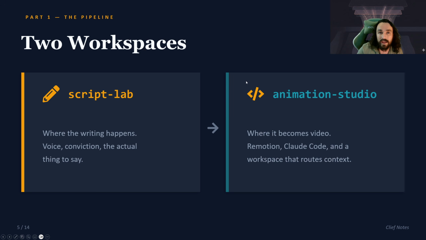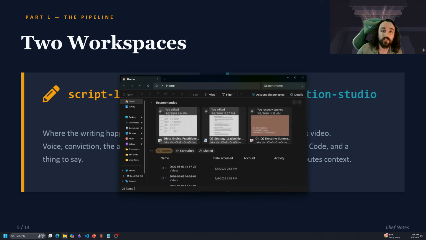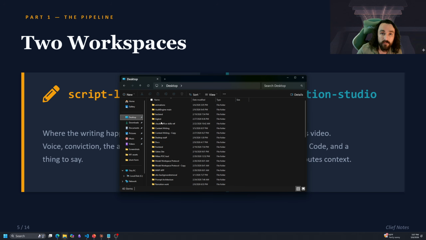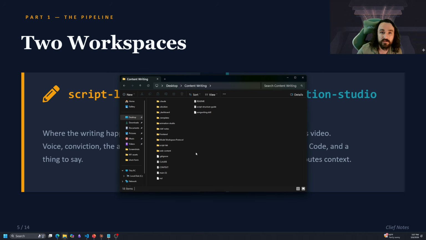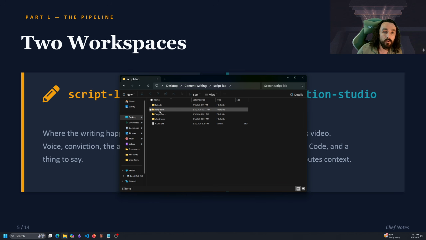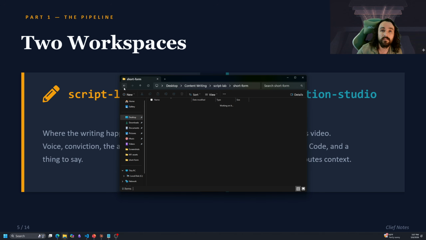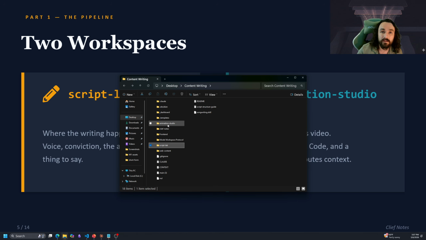Now, the main way I run with this is I have two main workspaces, and the workspaces are just folders. Again, this is just folders, no crazy apps or anything. I have a folder for my script lab, which hosts all my long form scripts, as well as all of my short form scripts. And then I also have a folder that has my animation studio.